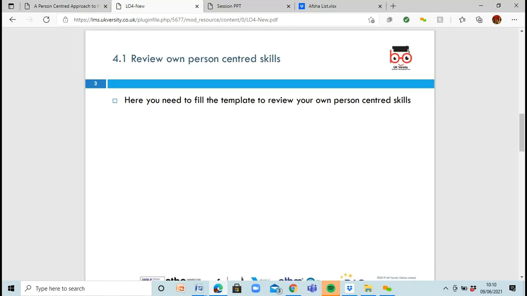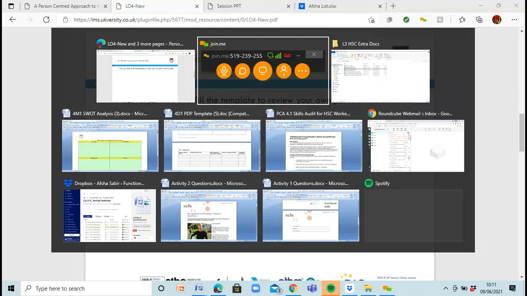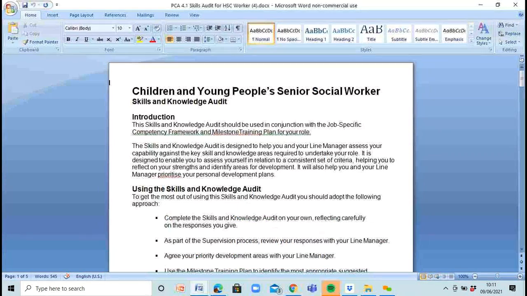So we're going to look at a review of your own person-centered skills. We've got a skills audit that we're just going to fill out. Let's go on to, there it is, hiding from me. This skills audit will actually answer AC 4.1. When you fill this out, all you've got to do is put a cross into the boxes that you can do, or a dot, or highlight it, whatever is best for you. I normally just put an X into them.